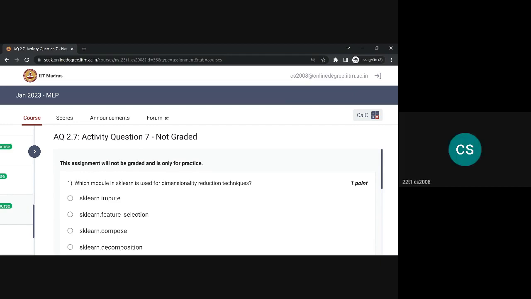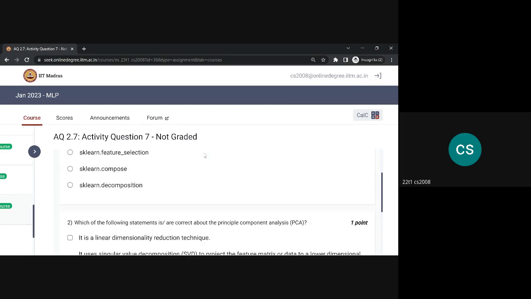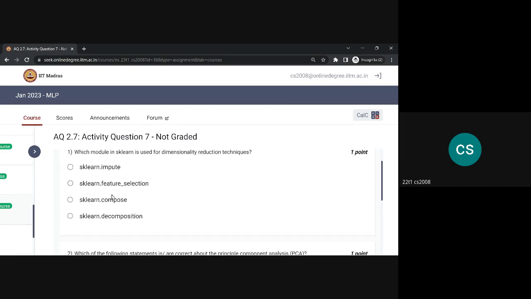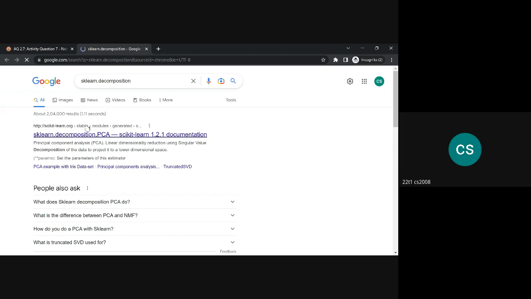So question number 1. Which module in sklearn is used for dimensionality reduction techniques? sklearn impute, feature selection, compose, decomposition. So it's decomposition. By the way, is the name correct? I think it is decompose. Okay, it's decomposition. Maybe remembered from somewhere else.